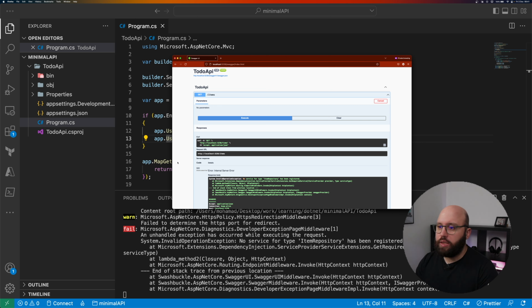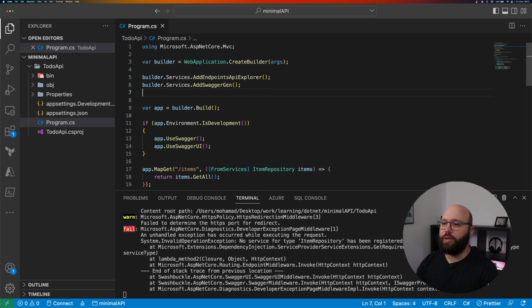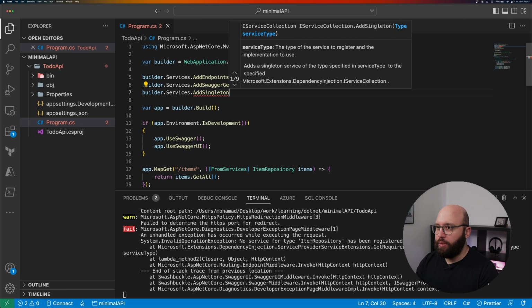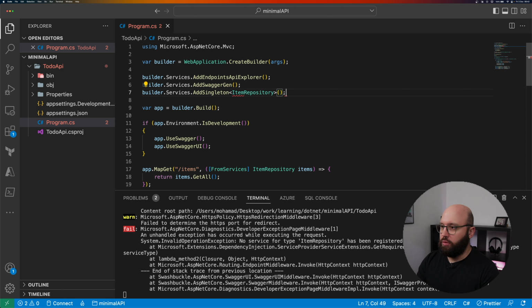Okay, it's telling us that we did not register the service yet. Completely fine. We're going to register the service before we can actually utilize it. So let's just fix this right now. On top of my Program.cs, before we do the builder application, all I'm going to be doing is put builder.Services.AddSingleton, and here I'm going to add the service, which is going to be ItemRepository. And all I need to do is this.